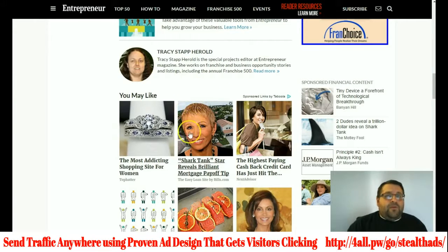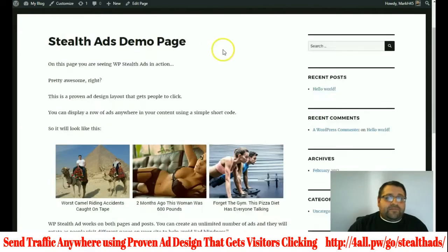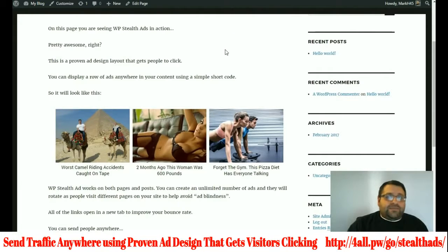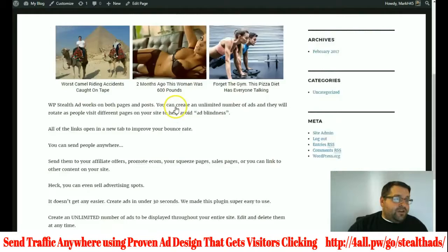But the problem with featuring these style of ads on your site is that you have no control over where people are taken after they click the ad. So our WP Stealth plugin changes all that. Now you can display the same proven style of ads on your site, linking it to your affiliate links, your CPA offers, your e-com or Amazon offers, your squeeze pages or sales pages. You can even use this plugin to link to other content.